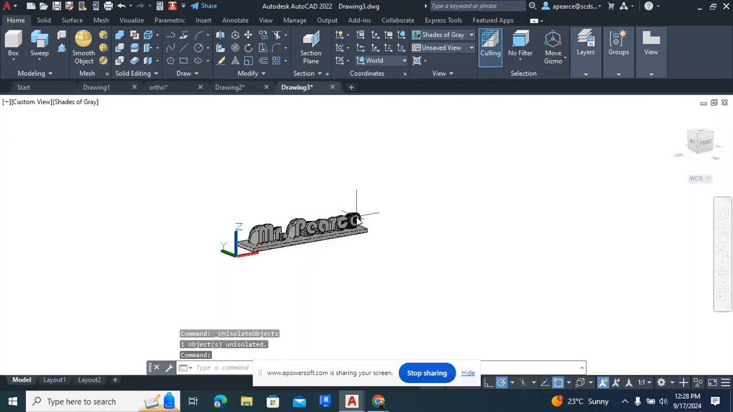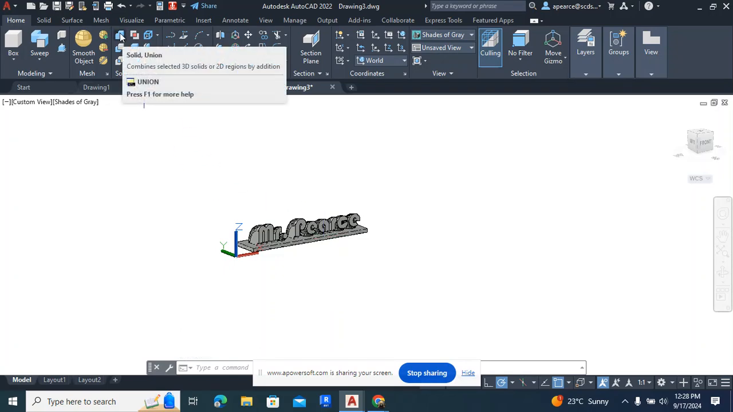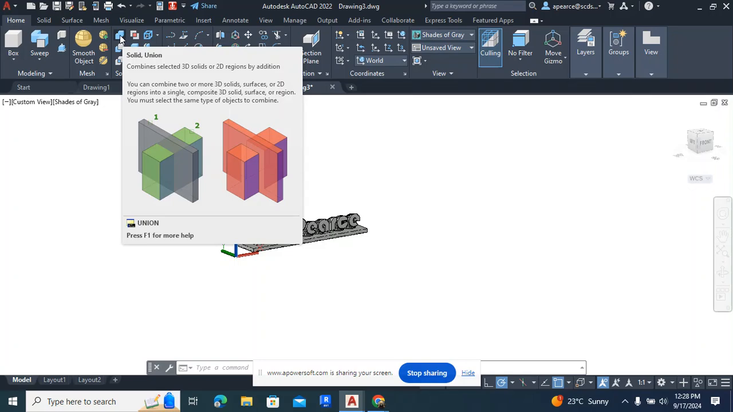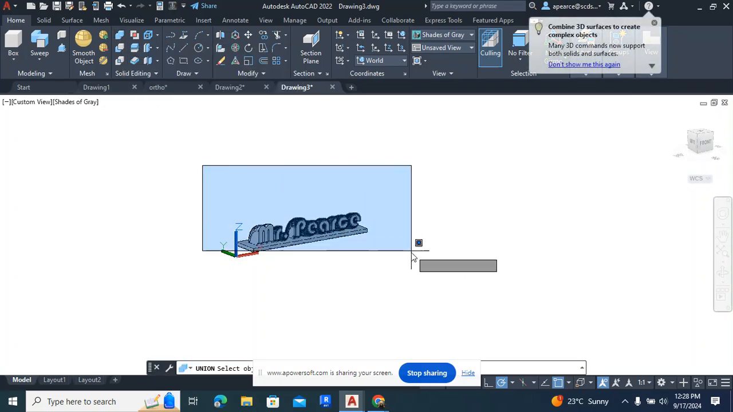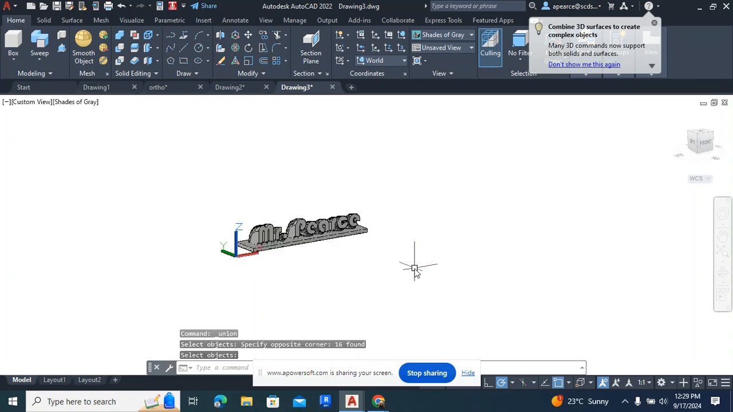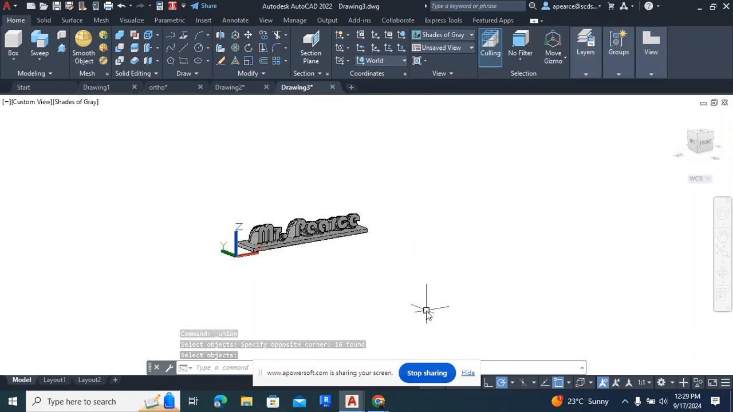Now we have to join it because you can see each piece is individual and separate and it will fall apart. So up here, we've got a command called solid union. It's two blue squares that intersect. When we click it, we're going to drag a box over everything and press enter. Now it's one unit.